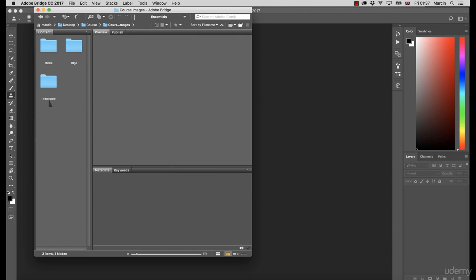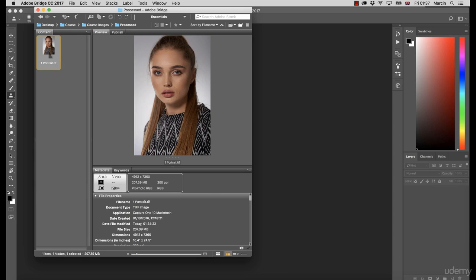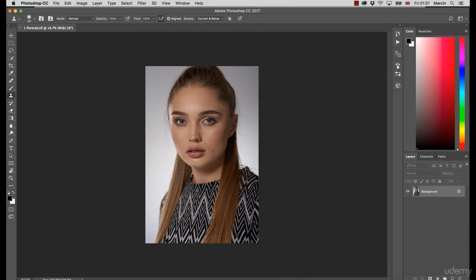And as you remember, I saved them in the folder, and I will be saving all my files just in this folder for the course. So I can just double-click and my image will open in Photoshop.